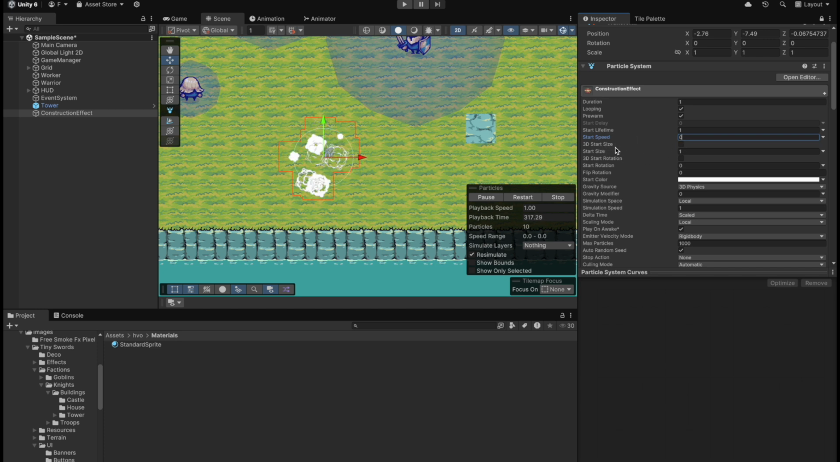And now somewhere there should be start size, and start size is 1. We can randomize it a little bit. So when you click this down arrow here, we can go random between two constants. Let's say between 0.7 and 1. So now some particles are 0.7, 0.8, 0.9, 0.77, and so on, and some particles have the size of 1.